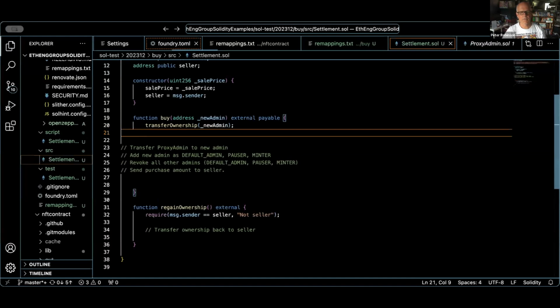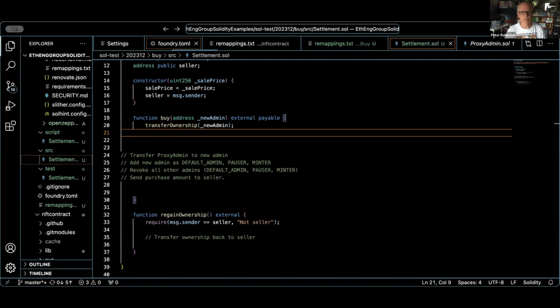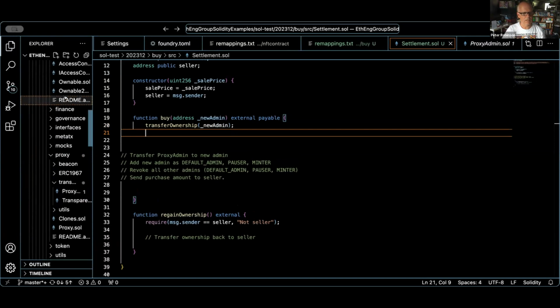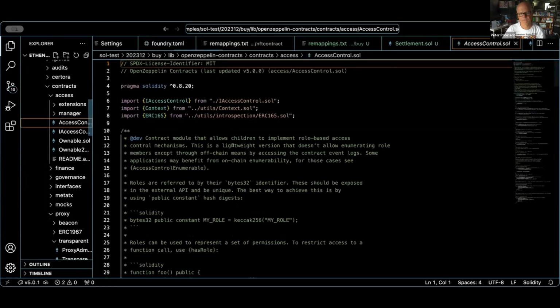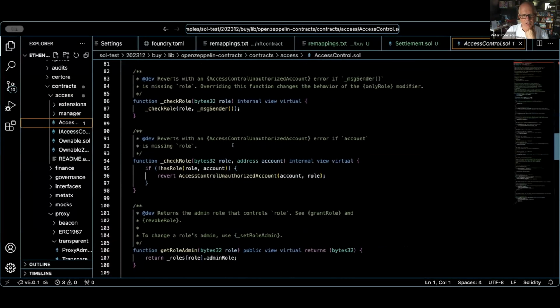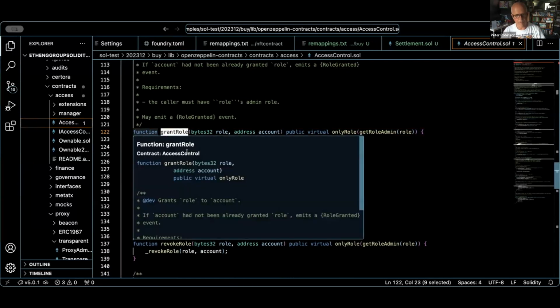So transfer ownership. And then what we want to do is we want to revoke. Oh, and also we want to make the default admin of the contract. So what we'll need to do there then is, so that's an access control contract, isn't it? So let's get down here. And so what we're going to be doing now is we're going to grant role.